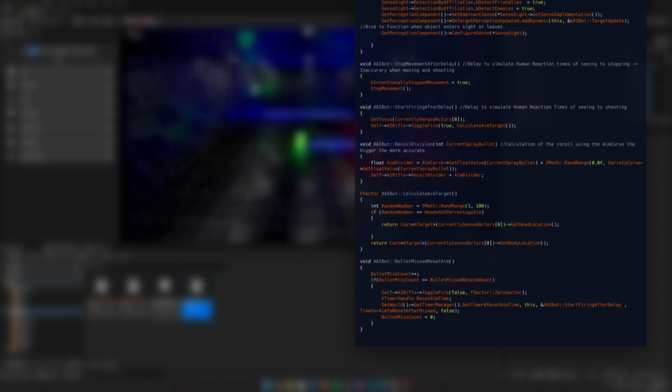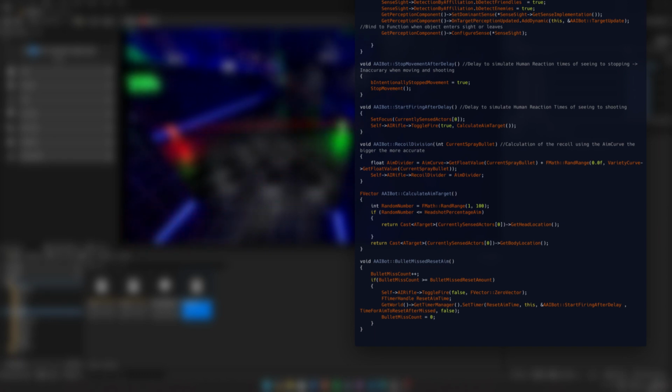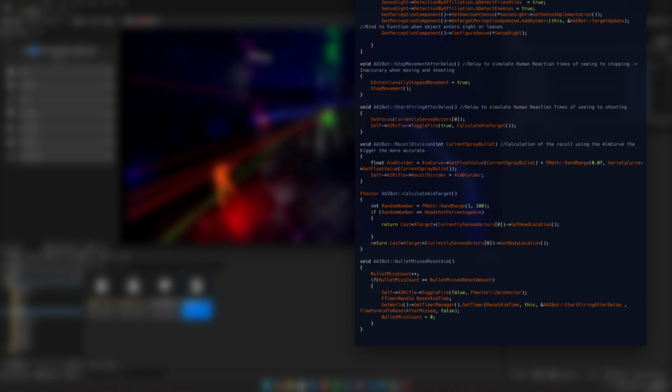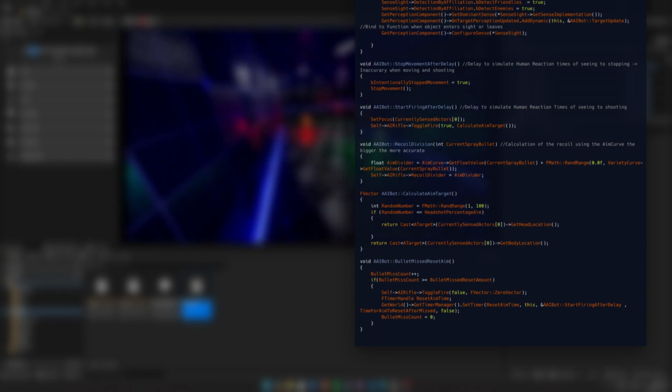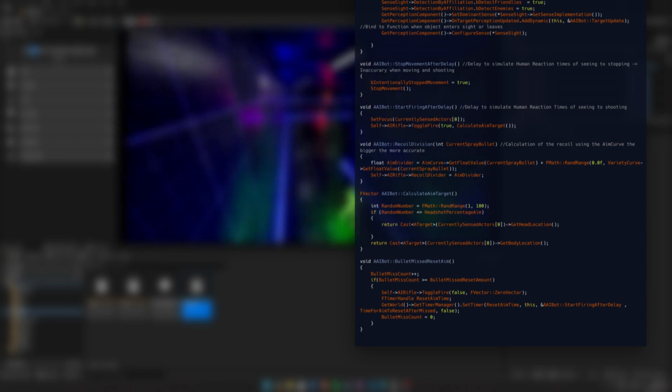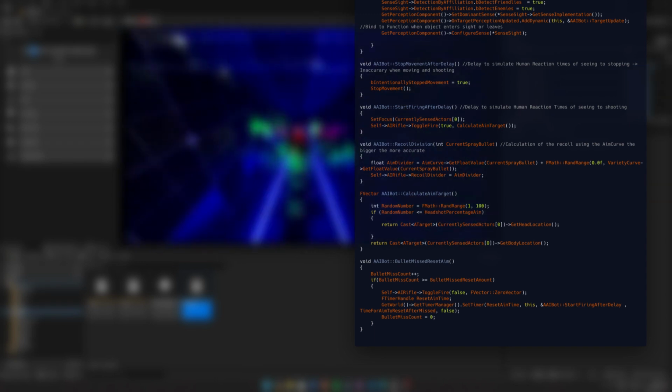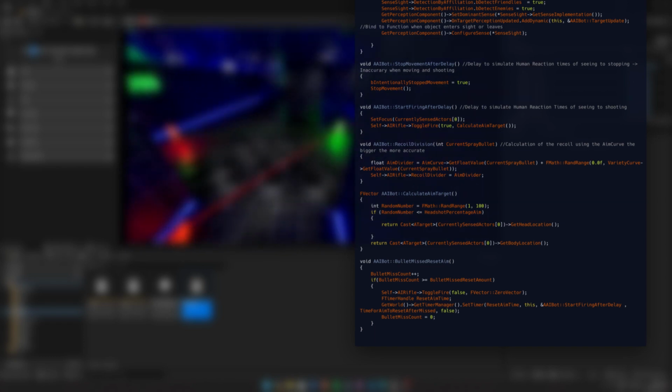They basically divide how much the recoil is. The variety curve was there because all the sprays were coming out exactly the same, and I needed a bit of variation to each bot. I also have the bullet miss functionality, which, when the bot misses a certain amount of bullets, again inputted by the variables, will reset the aim and have another attempt at shooting.